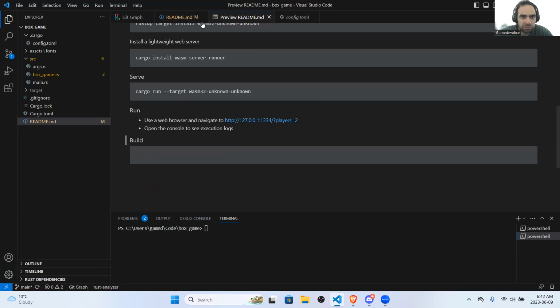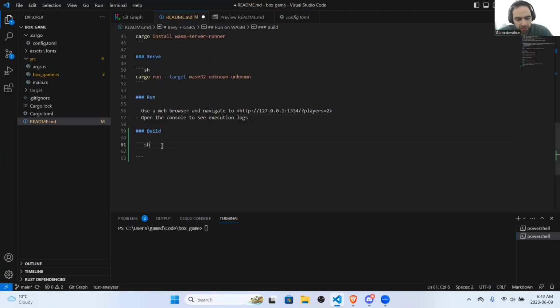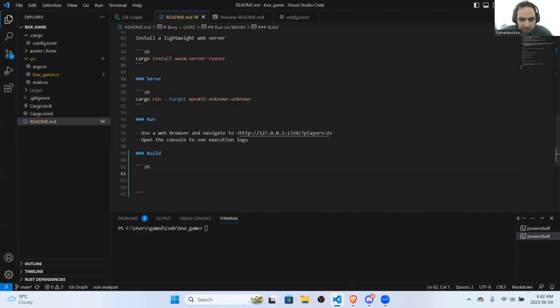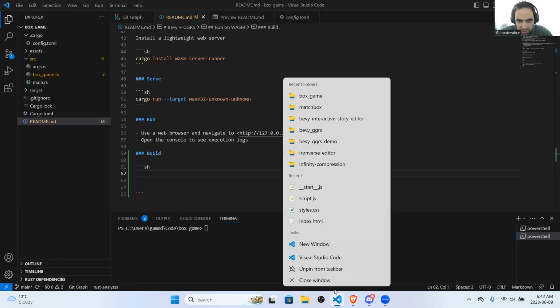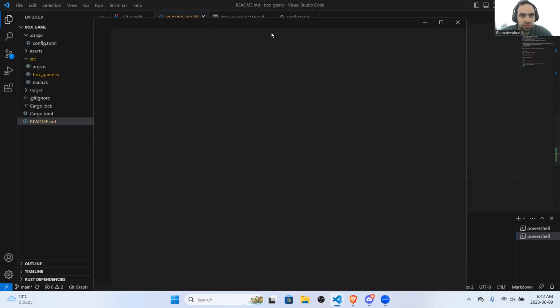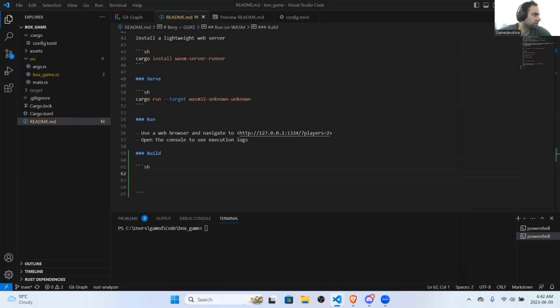Oh, it looks the same in here. I'll just leave sh for consistency. All right, and I have the commands already from a different project I've worked on. I'll just copy paste them over.